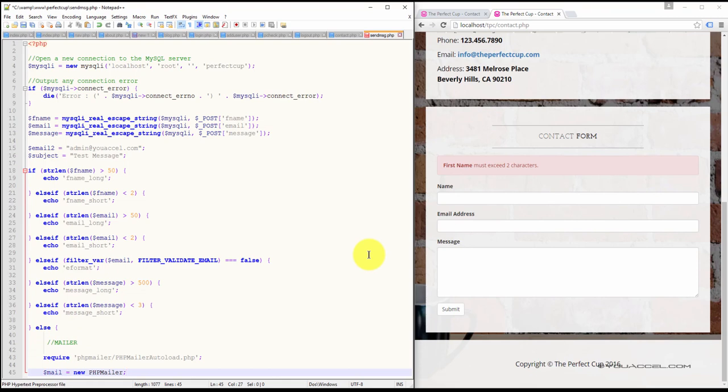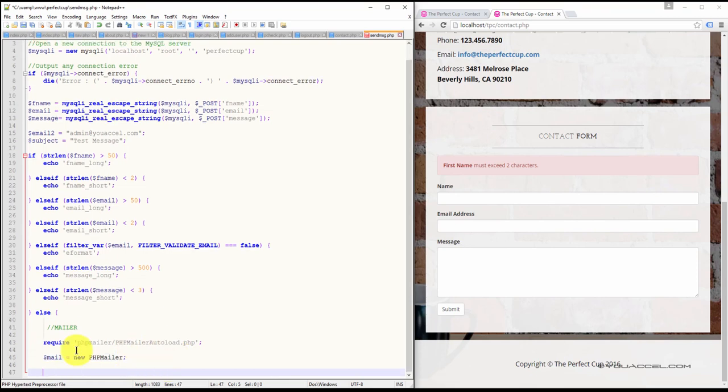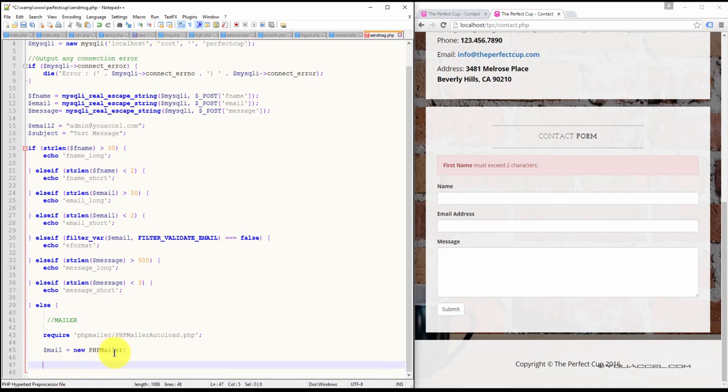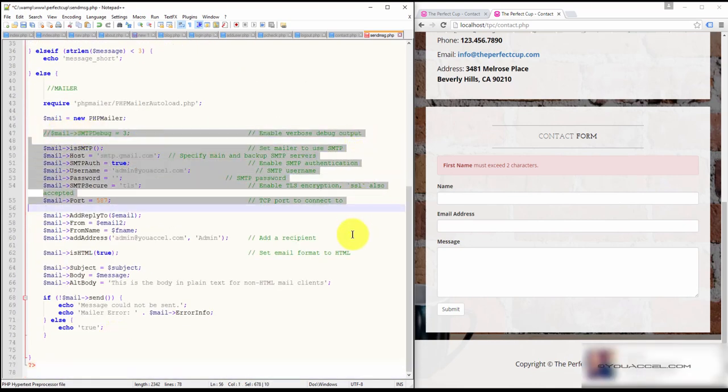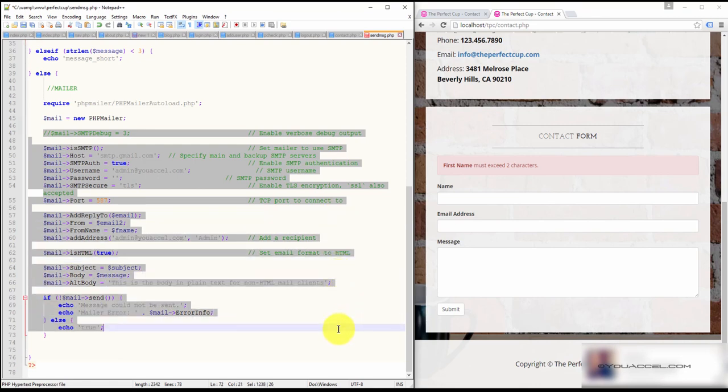If the validation passes, we can proceed to sending the message using PHP mailer. We start with a require statement that includes an essential file in the PHP mailer directory, and that's called PHPMailer autoload.php. Next, we create a new PHP mailer object and store that in a variable called mail. And this is the actual email submission code block. And I'll just go through it.